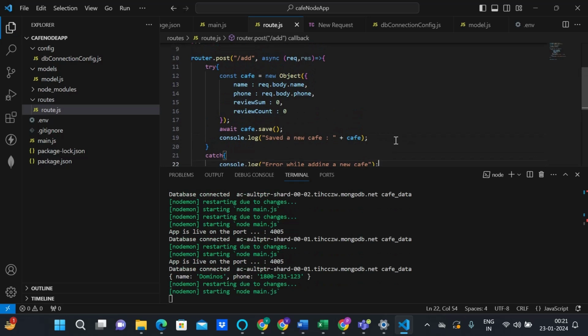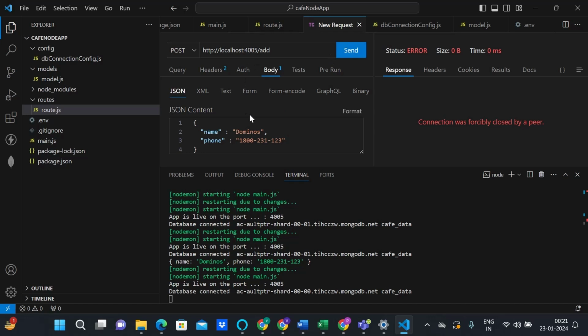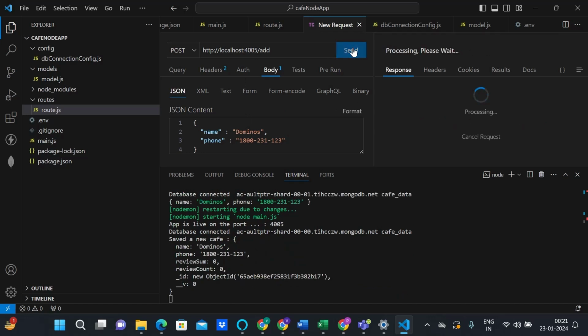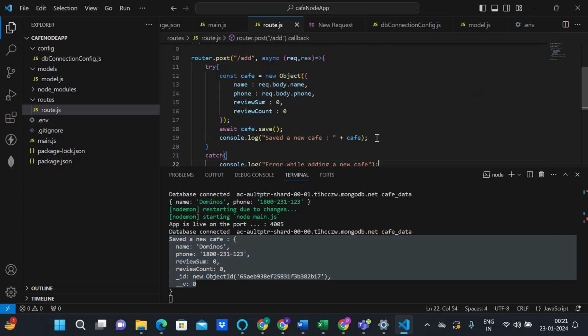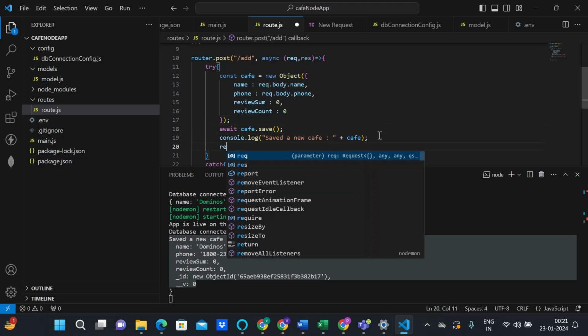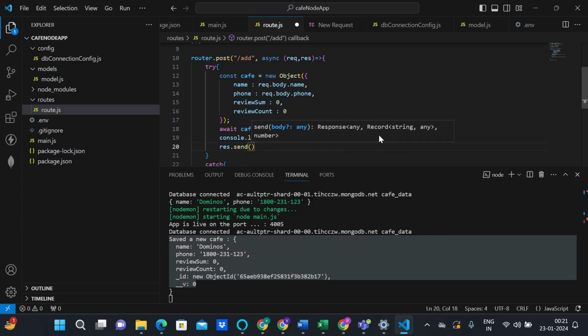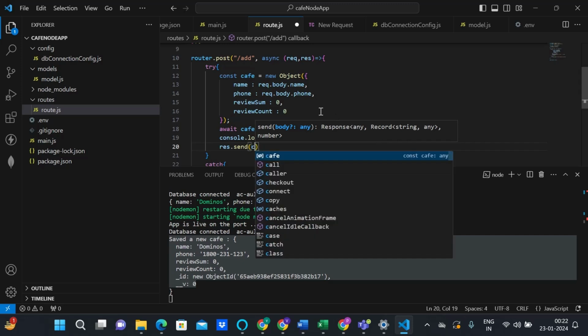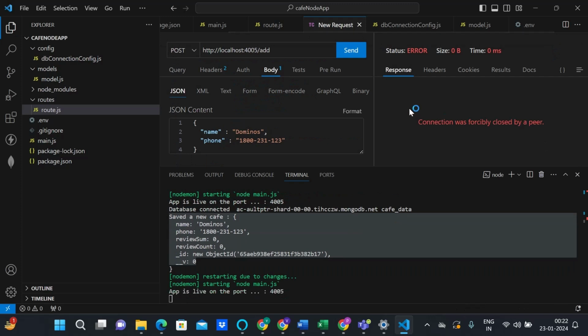I'll just save it. I'll just hit the request again. Okay, the same request. So it is now saved. You see, saved. Why is it still processing? Because I'm not doing anything here. I can do things here. I should do this thing. Response.send this data. I can send this data, cafe. I mean, I should not do anything, but I'm just showing you why this processing is happening.